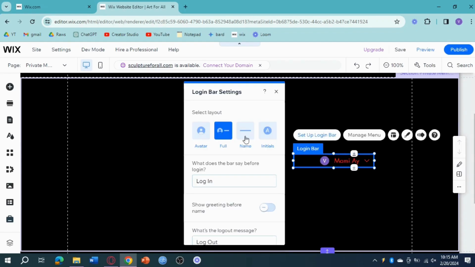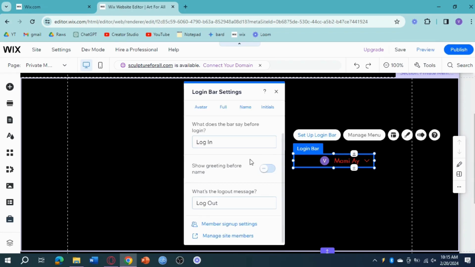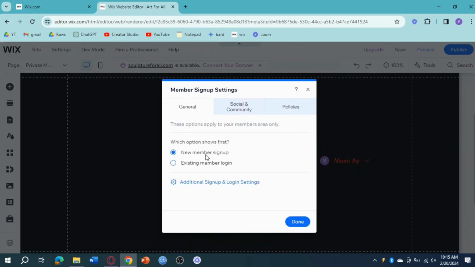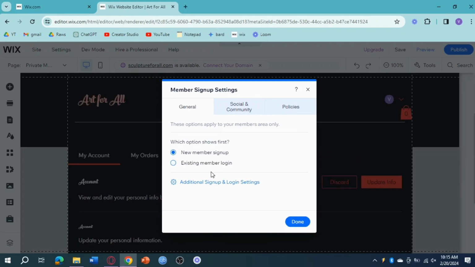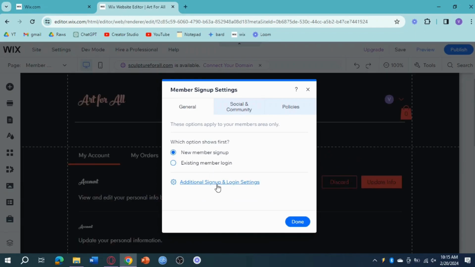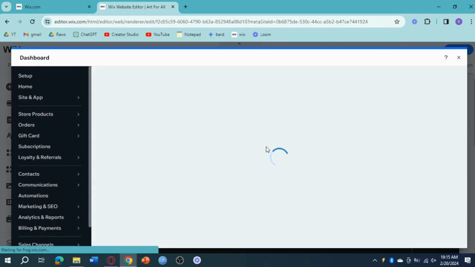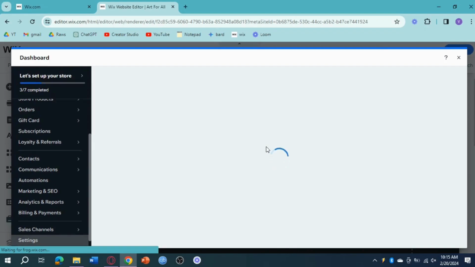Just click on this setup right here, and then you can put in your avatar, your name, your initials, and all of that. We can also choose the member sign up settings. You can use a new member sign up or existing member sign up. You can also have this additional sign up and login settings. Click on that one, and from in there, you should be loaded to this specific page. In here, you can see the settings for this one.